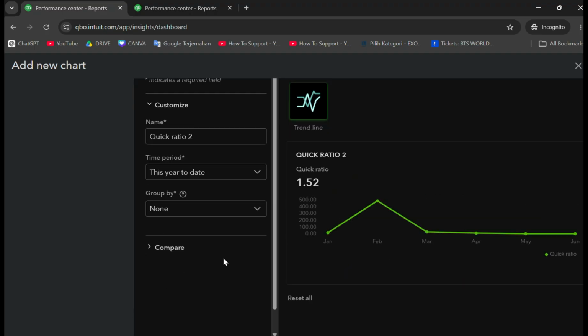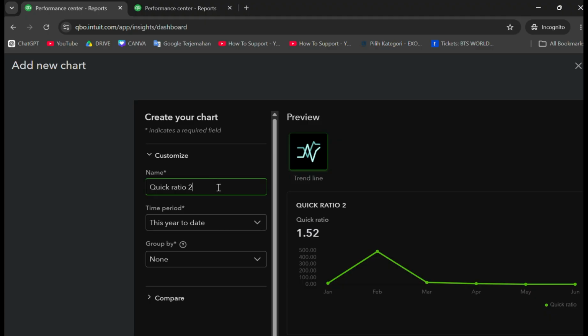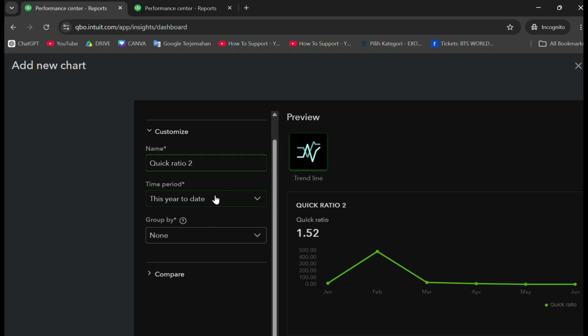Over on the left-hand pane under the Customize section, let's lock in our formatting fields. Click into the name box and give your chart a clean title, like Quick Ratio Acid Test. Right below that, use the time period dropdown to select your timeline tracking baseline. We'll set ours to this year to date.